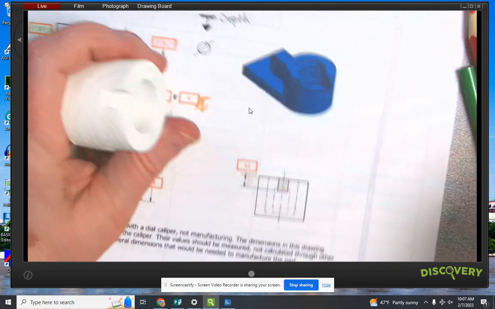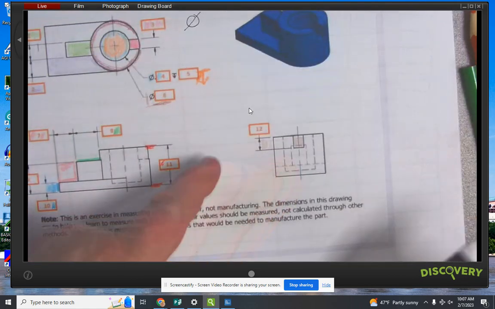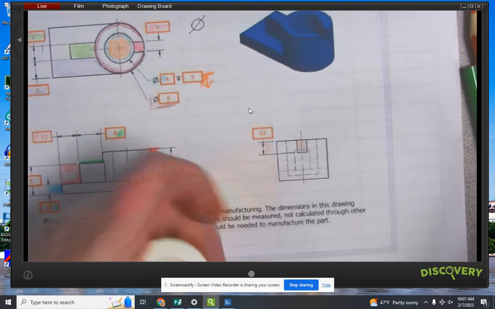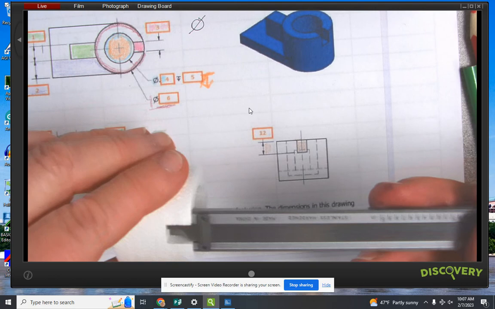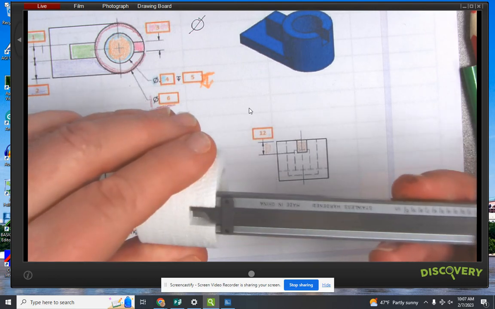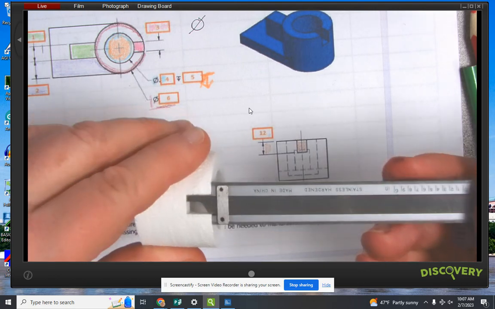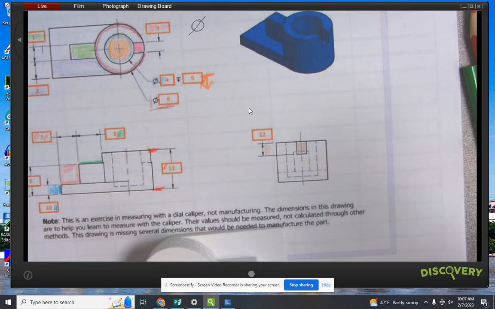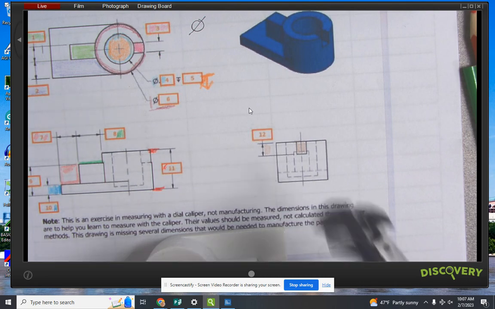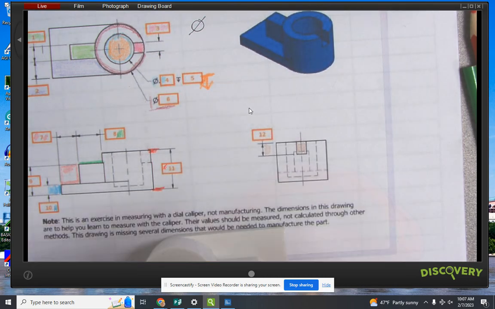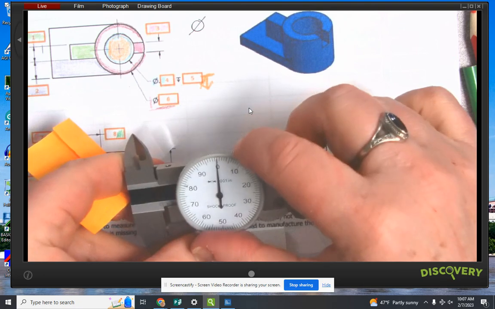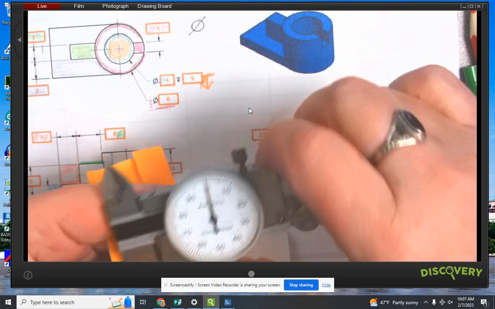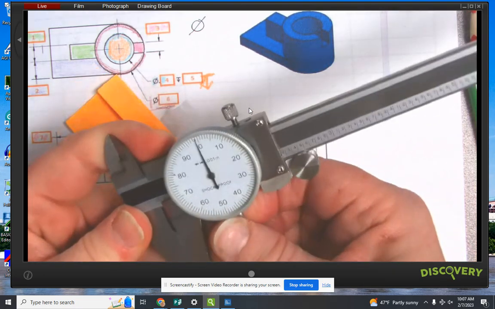All right? So even though it does not have a depth measurement, this is how you would measure that, like it is a depth. Because you can't fit your tools in there any other way. Okay? So let me show you. Now I'm going to take my little reader, my little tag off. And I'm going to make sure my dial is on 0. I'm going to lock it in.